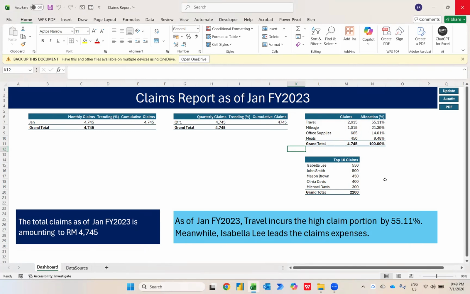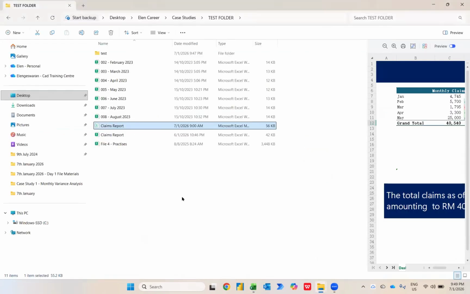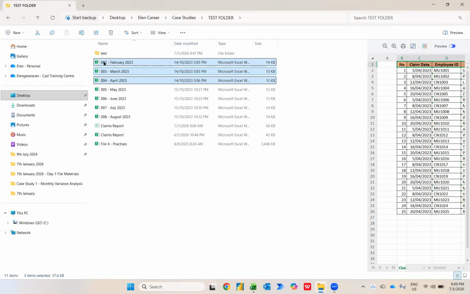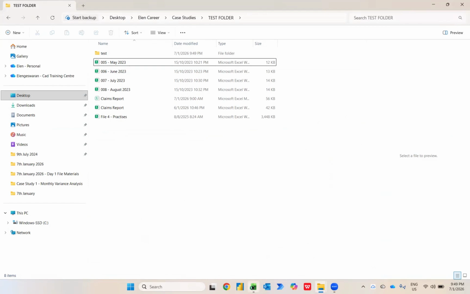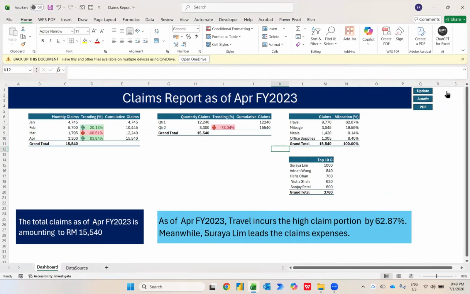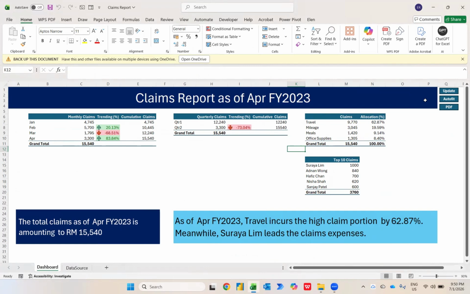But what is interesting is, if just say I were to go to my folder, okay, so in this folder over here, we have February, March, April. So just say I select February, March, April, and I put them inside this folder. And then when I go to my Excel file, I just click update. When I press update, you will notice just now from January it becomes April 2023, as of April, and now we have a different name which is iTV. So if just say I click AutoFit, so now it looks better.